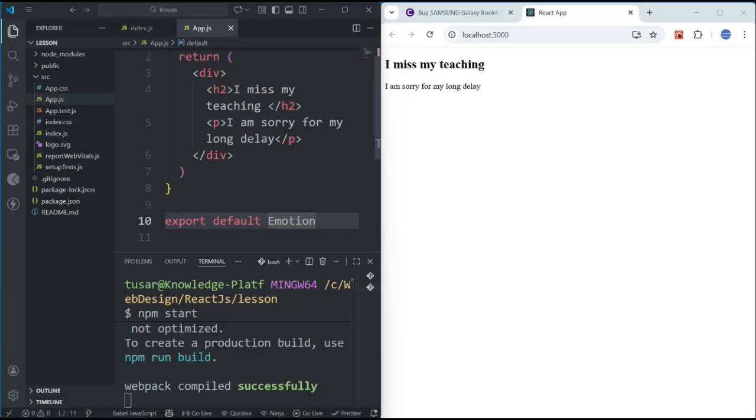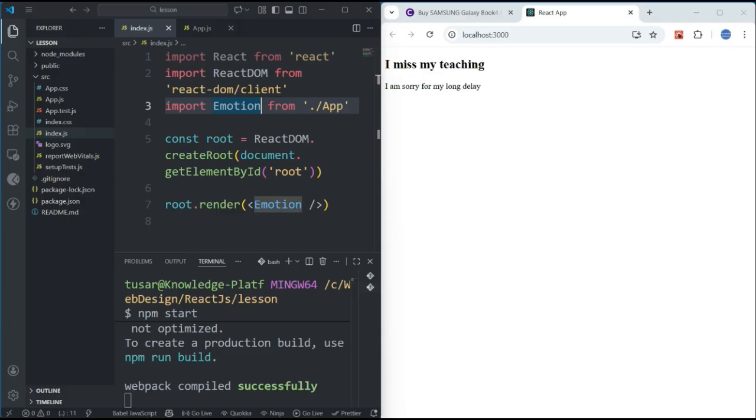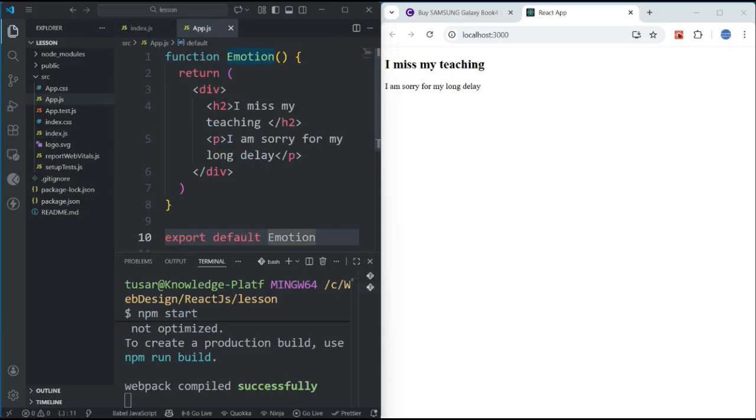Before, this component was in the same file, index.js. Now we put them separately. So you can make as many components as you want. Then you need to export the component and import it to the main file. If you want to add more items together with this component, you can do it.